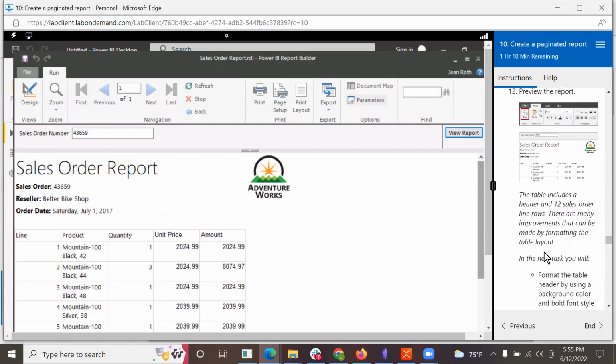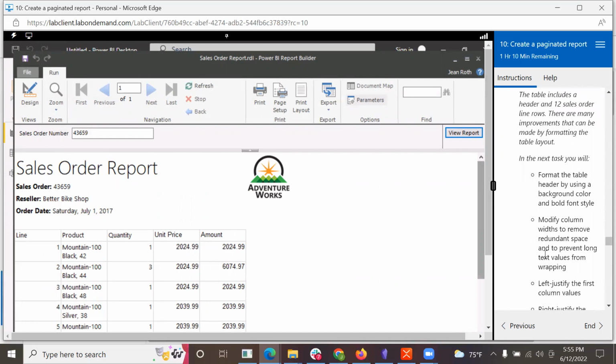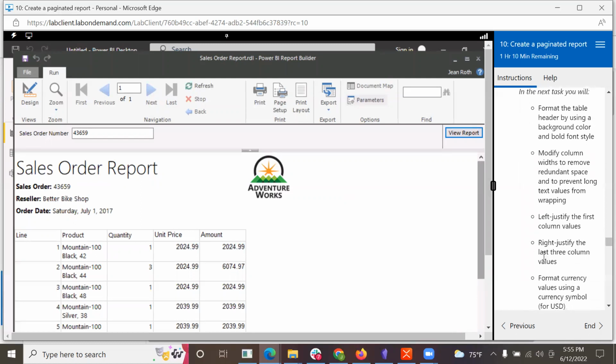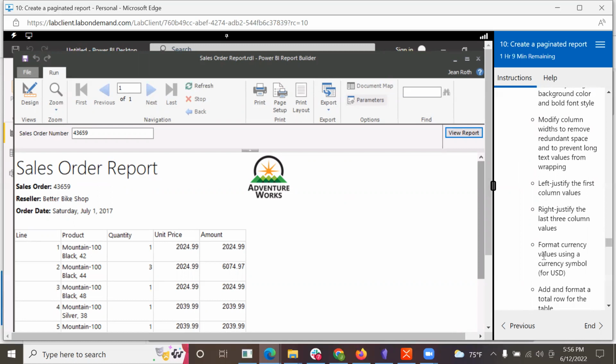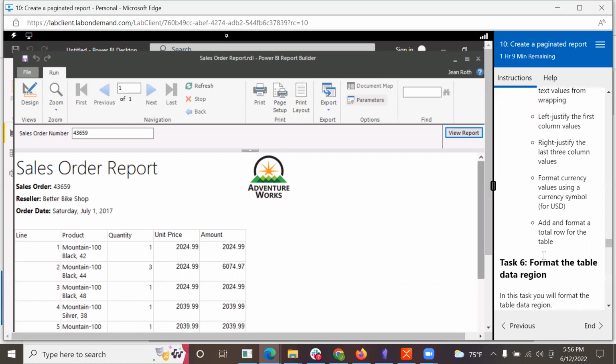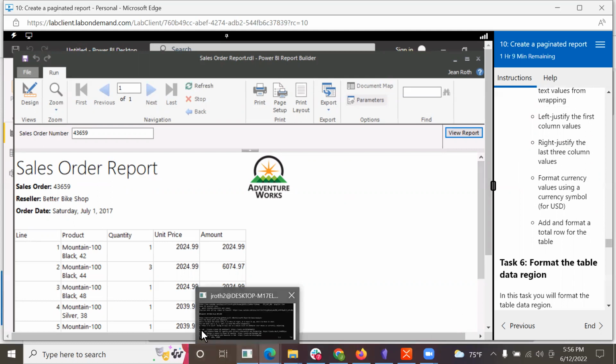There are many improvements that can be made by formatting the table layout. In the next task, you will format the table header by using a background color and bold font style. Modify the column widths to reduce the redundant space and to prevent text values from wrapping. Left justify the first column values. Right justify the last 3 column values. Format currency using a currency symbol for US dollars. Add and format a total row for the table. So that was the end of task 5.